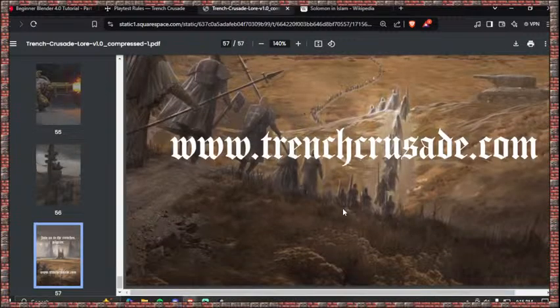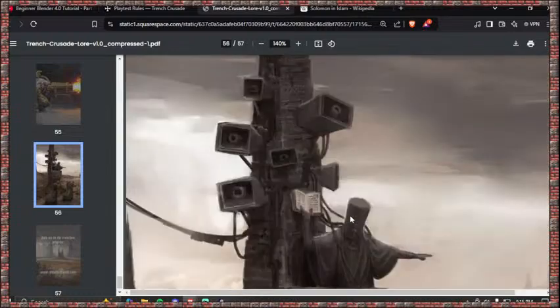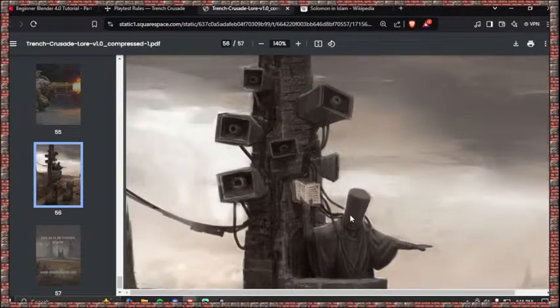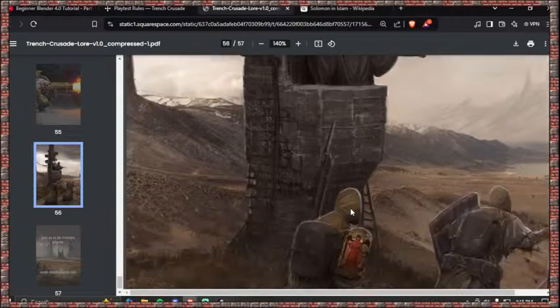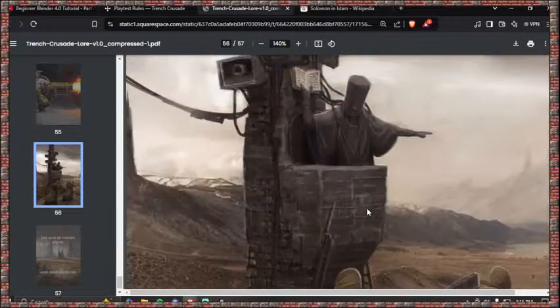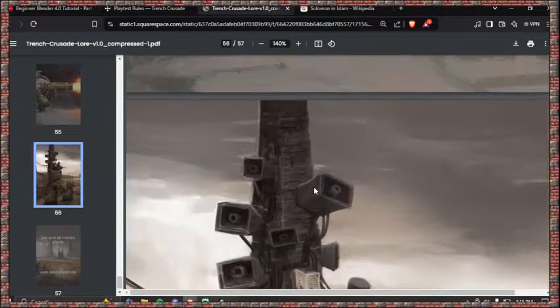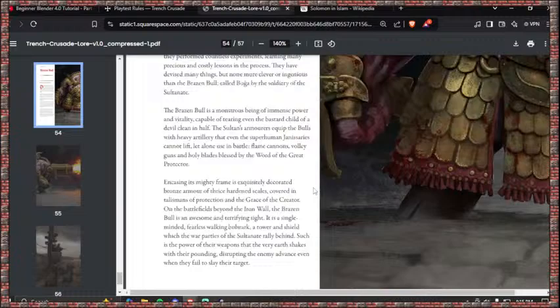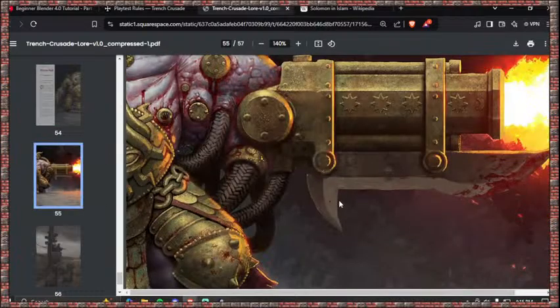Join in the trenches, pilgrim. Here we have a preacher. Yeah, just add a bayonet to that fucking cannon.